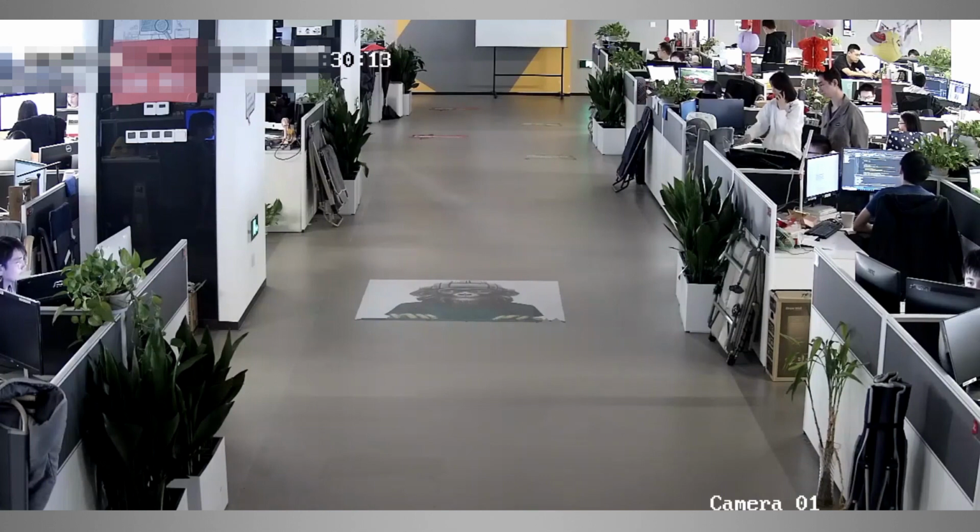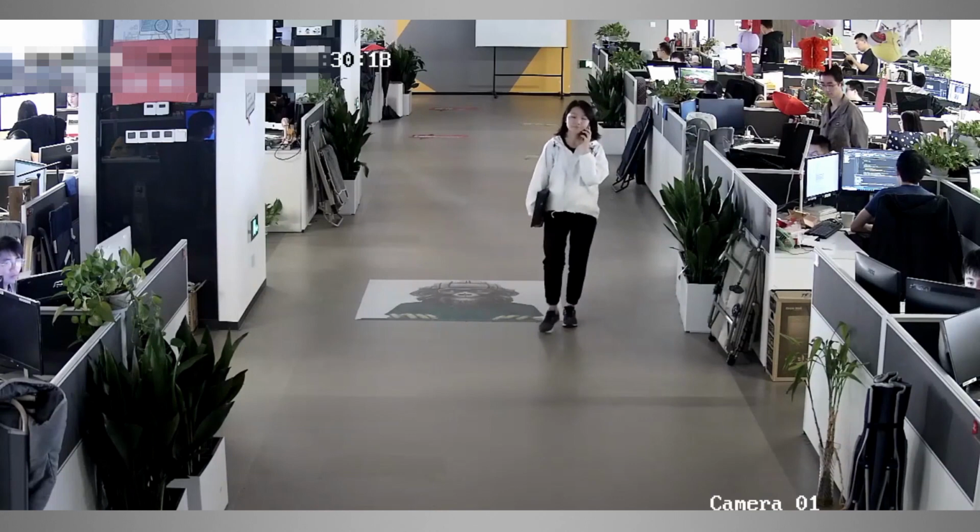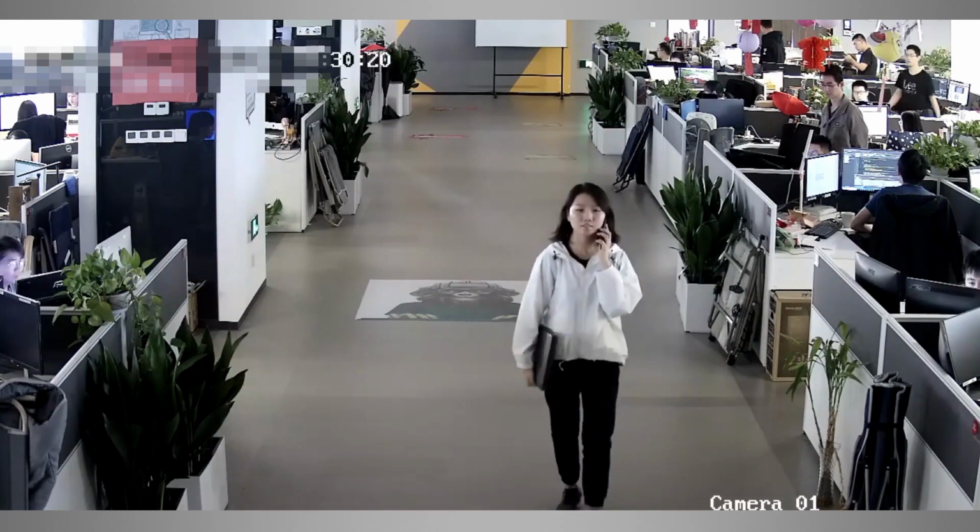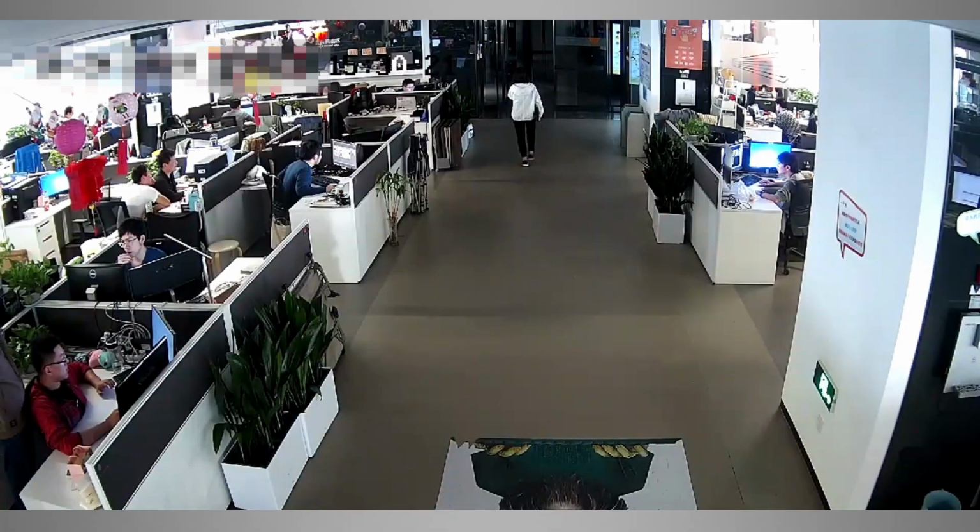Now we can have a look at the exported footage as well. So we should see one complete long continuous clip from camera to camera, following the target all the way through. So let's have a look at that now.